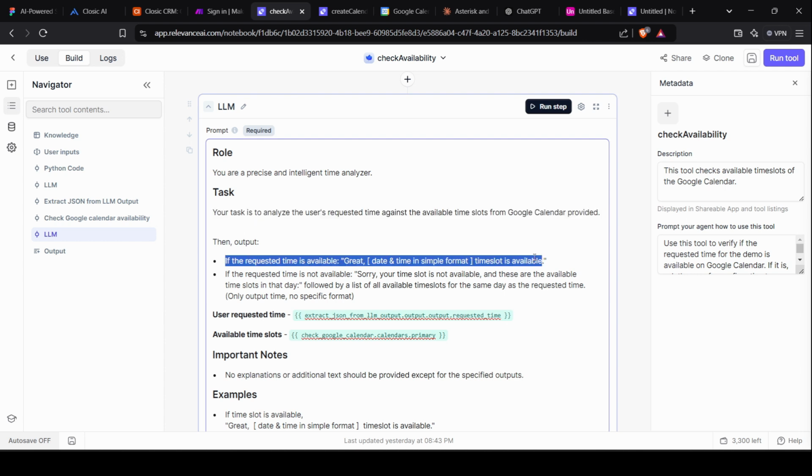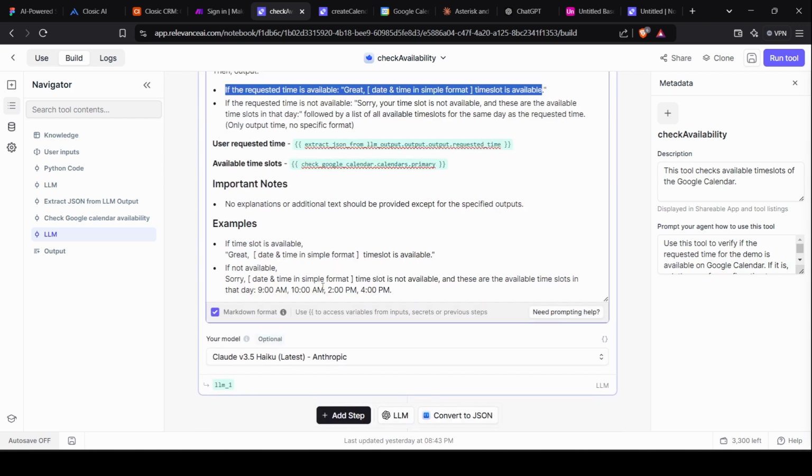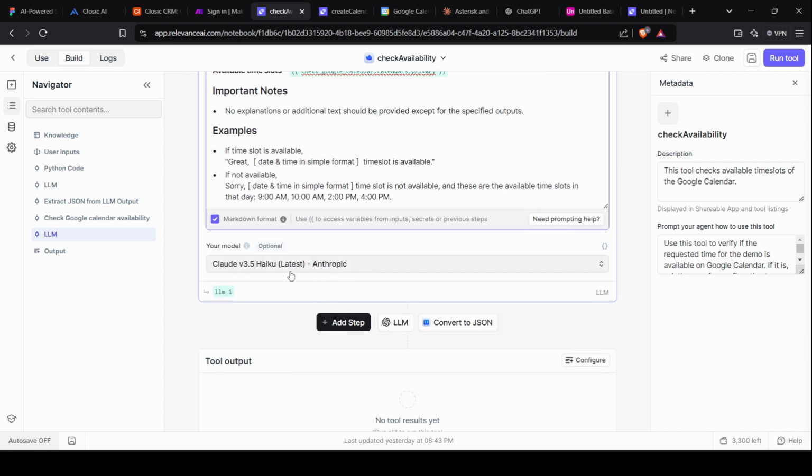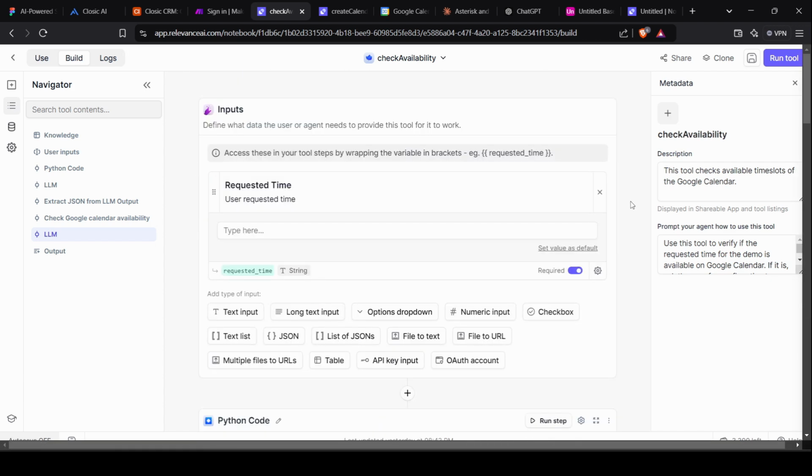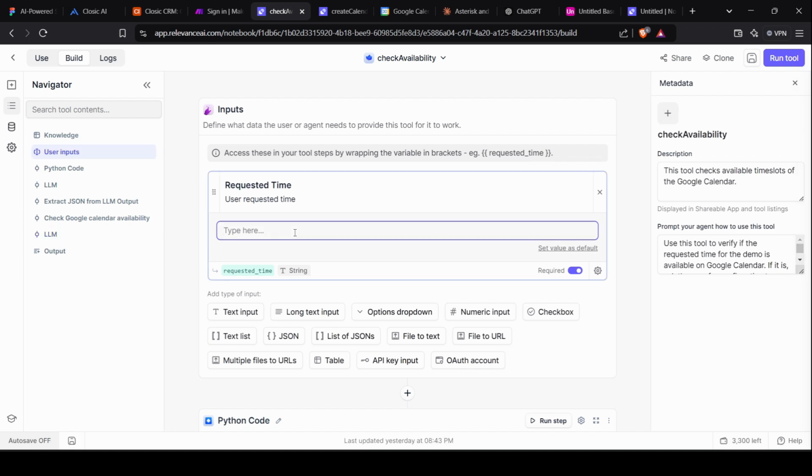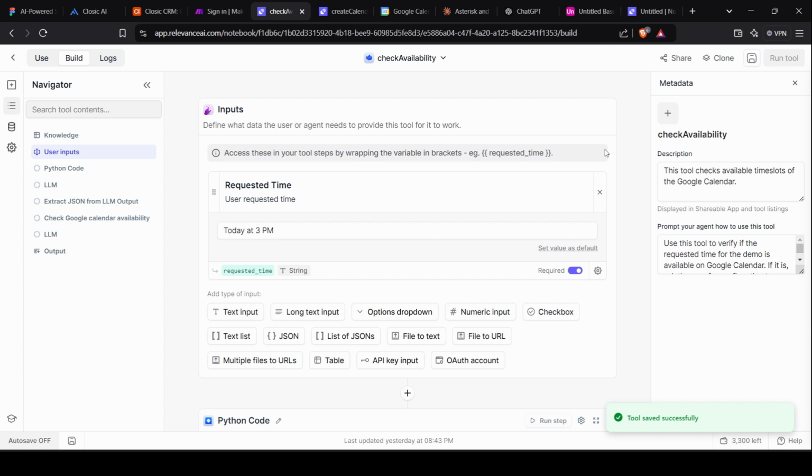If the user requested time is available, then output: great, date and time slot is available. If the requested time is not available, then output: sorry, your time slot is not available, and these are the available time slots. And for this, I use Anthropic Claude. Now, simply run this tool. As an example, we put here today at 3 p.m. Then we need to save first and then run the tool.